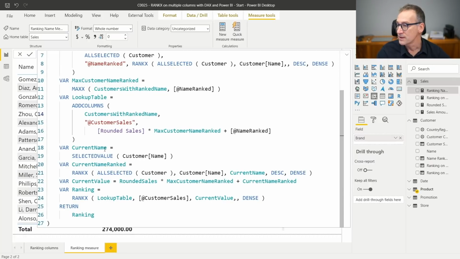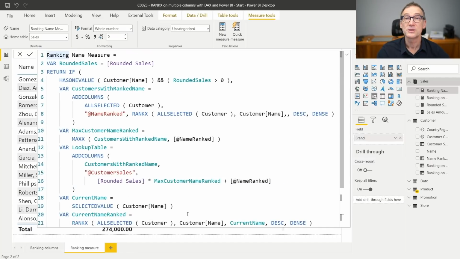We retrieve the current name, we do the calculation of the current name ranked to have the comparison value, and then we produce the final RANKX that computes the current value. So as you see, this code is definitely not simple code. You never write this code from the beginning.